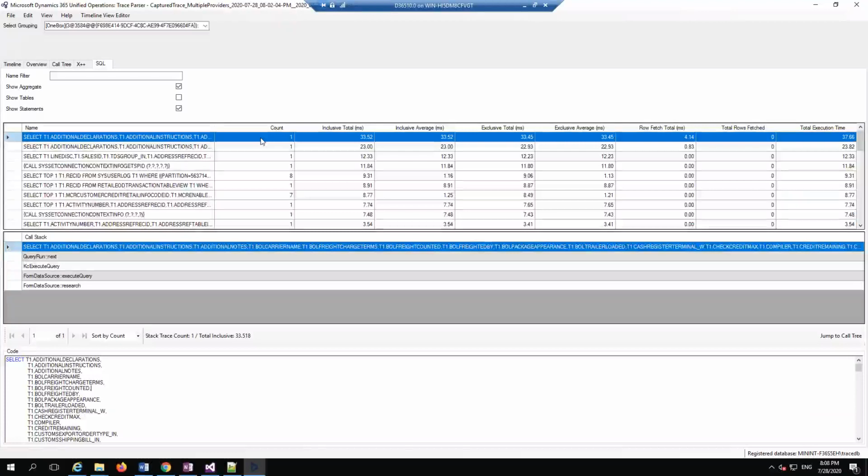And if there is only one instance of execution and it is taking more time, then you need to think about indexes. Like this, depending upon what is happening with the code, you need to decide what to check and where to check. Okay, this is about the trace parser.